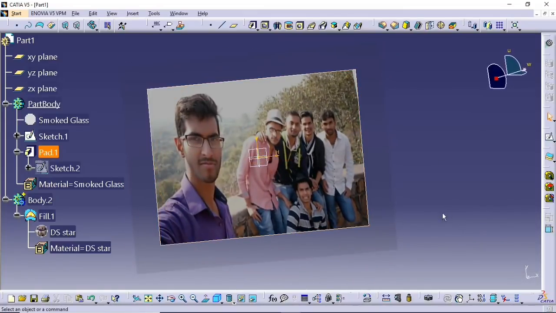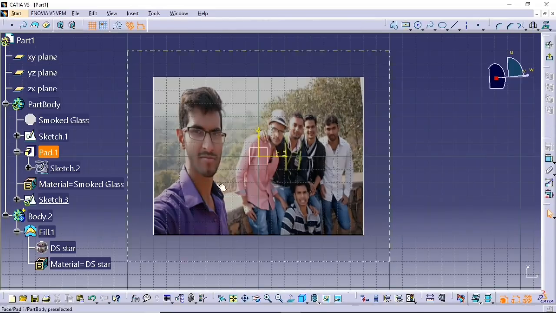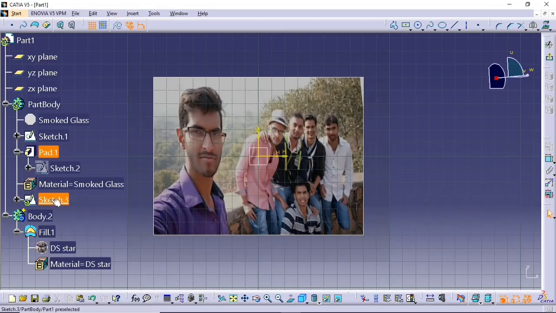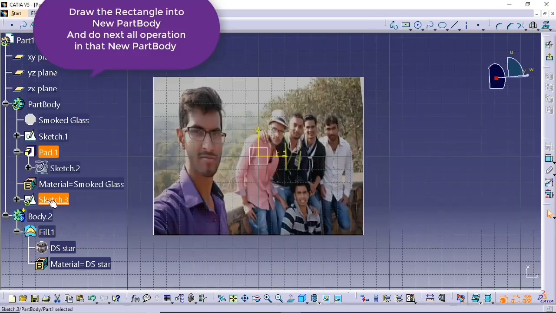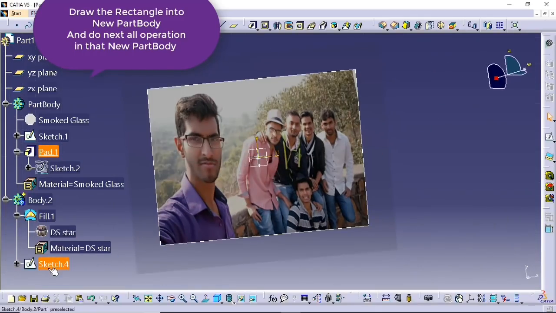After doing this, now you should again draw a rectangle in this part body. Click on XY plane and see in which body our drawing is made. Here in this drawing body, you should do that. You should click on this sketch and move it to this body. Okay. Click on this and move to this. After that, exit from the window again. Now click on this sketch and click on draw.